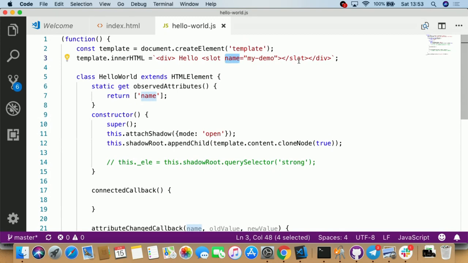So this section which is here, okay, I have defined this slot. I have given it a name to reference it in my HTML, or in any other HTML or components where I want to use this slot in my template. Okay.